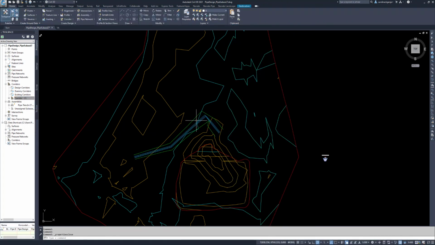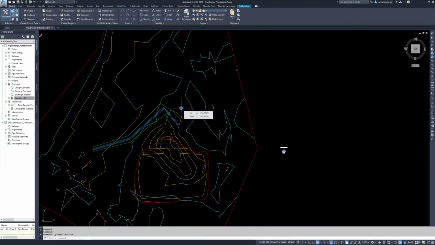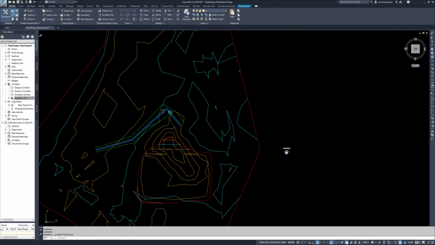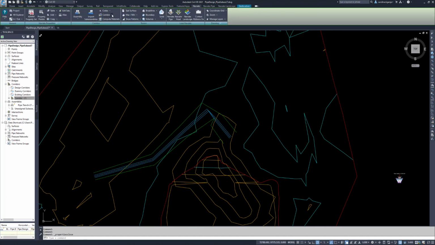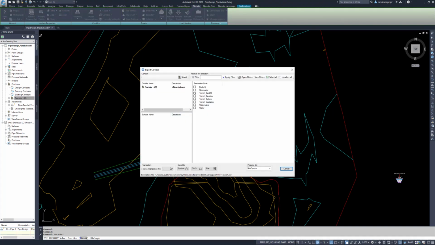With Naviate's export corridor, the lines representing the pipe network can be exported. For all available settings in this command, see the Export Corridor video. Select the relevant codes and then click DWG and Feature Line to get them into the drawing.